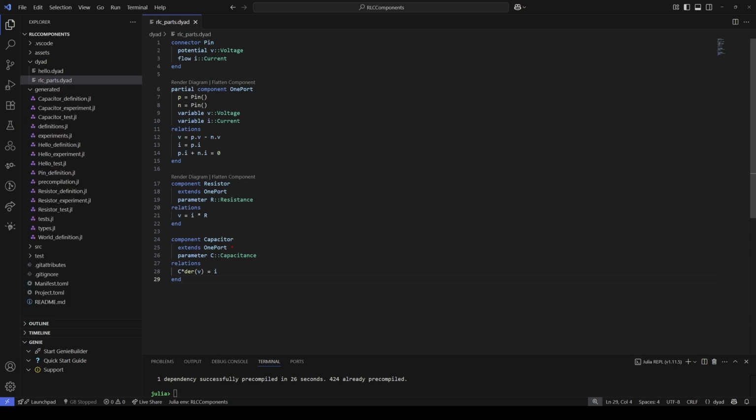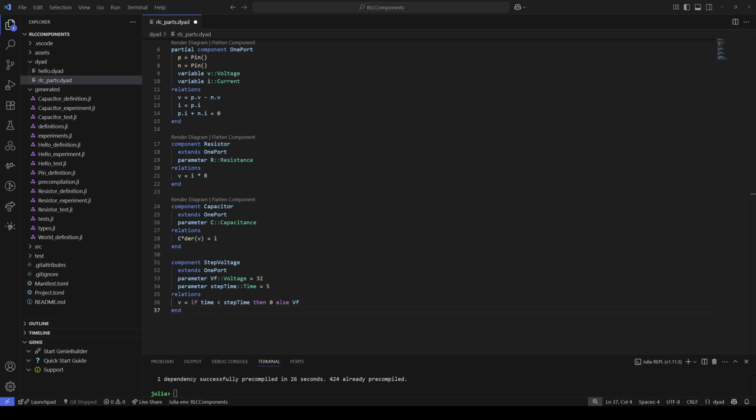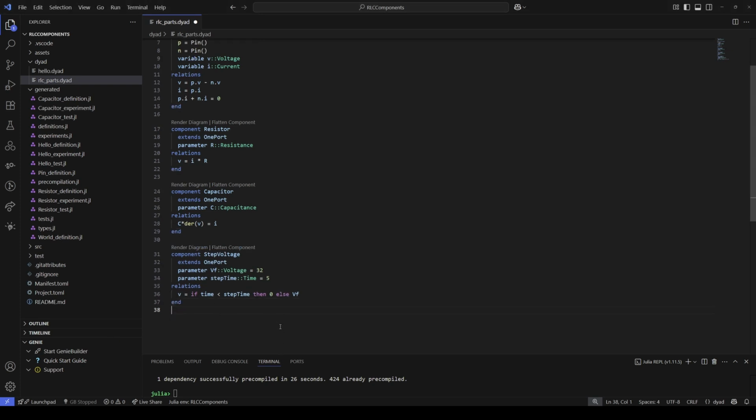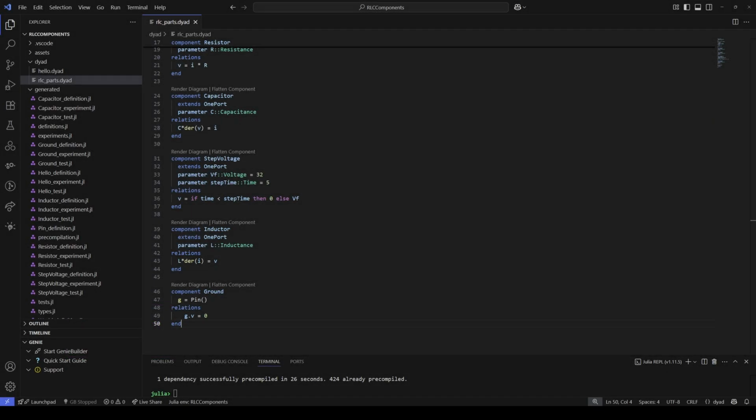This capacitor also extends from OnePort, and in addition to what OnePort provides, this capacitor has a parameter C for capacitance, as well as this relation right down here. And finally, we will also define a step voltage, an inductor, and a ground component, like so. Once we've done that, we have all the parts we need to construct an RLC model.